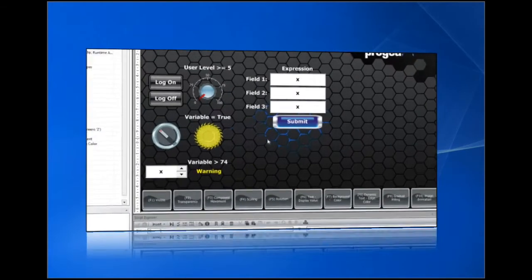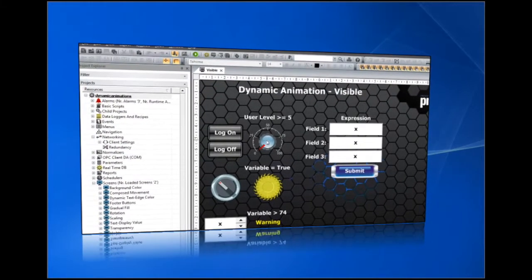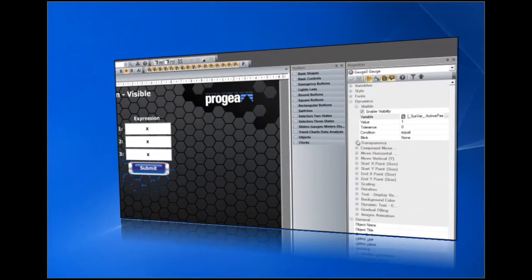Today we're working in Movicon 11.4. We're going to take a look at a screen that we've added some objects to and added the dynamic animation visibility. First object we're going to take a look at here is this dial. If you recall, we set when a user logs in and has a certain access level, we make the object visible. So take a look here.